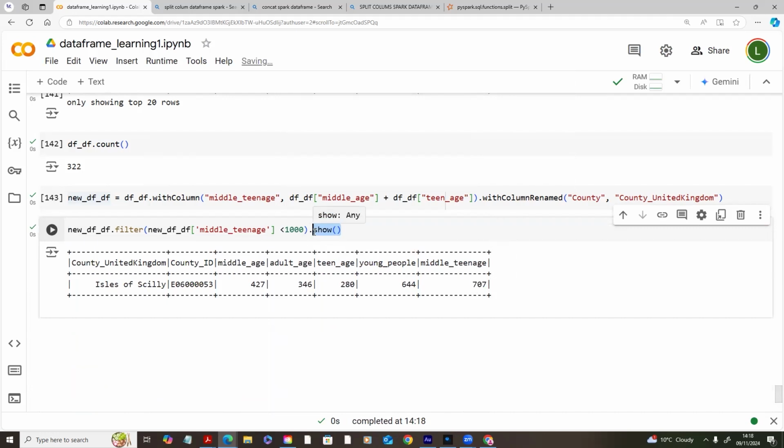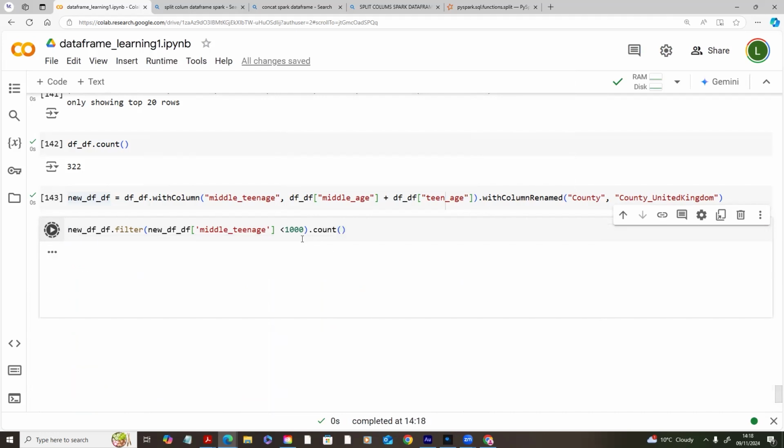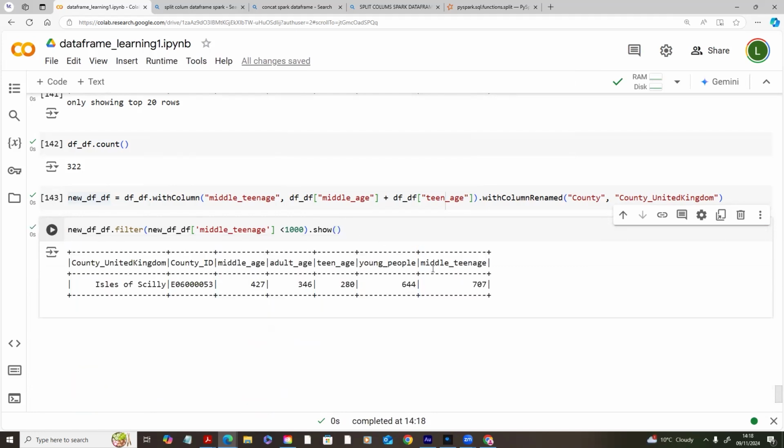So here you can apply counts. Counts here means counts where we have less than 1,000 is going to give you one. Does that make sense? Because we can see it when we apply show. It's only one. So you are applying two different functions. After filtering, then you do counts.